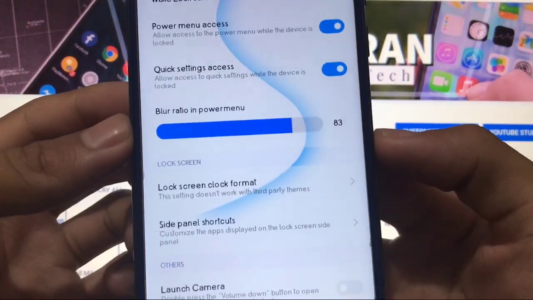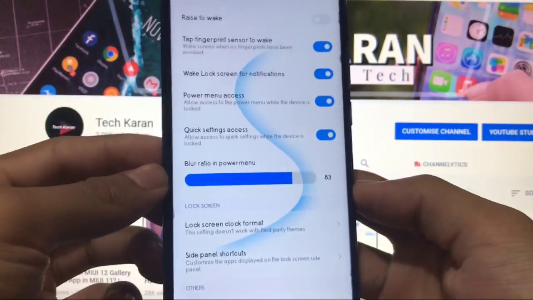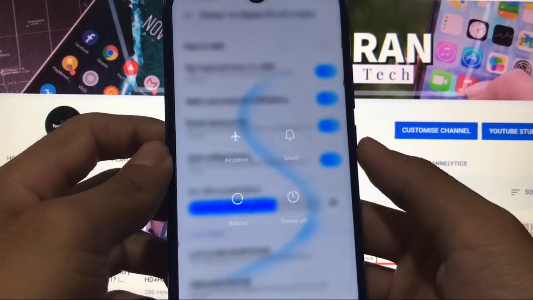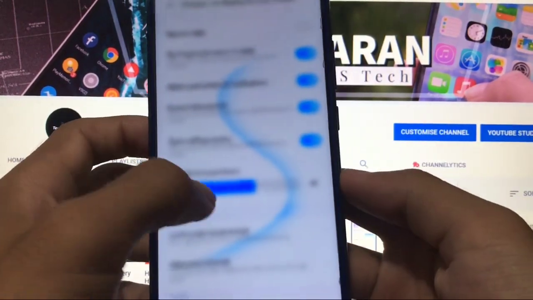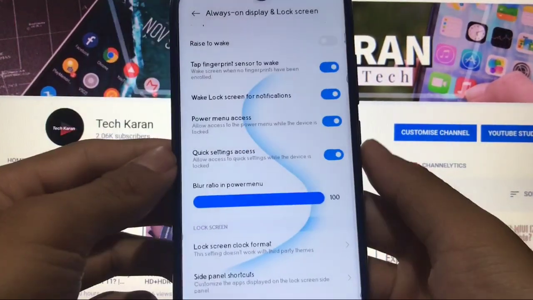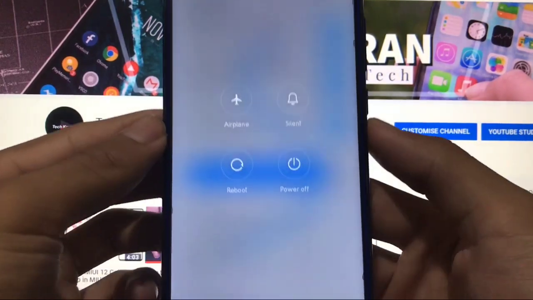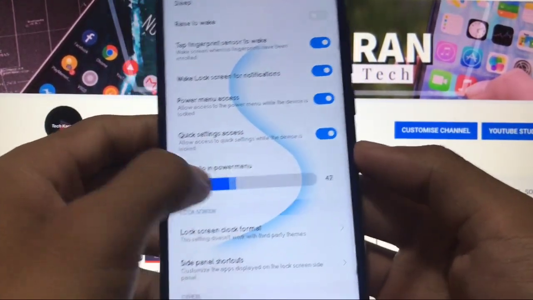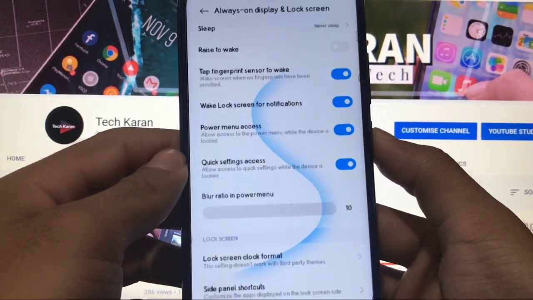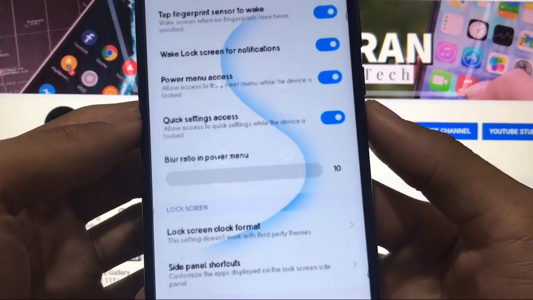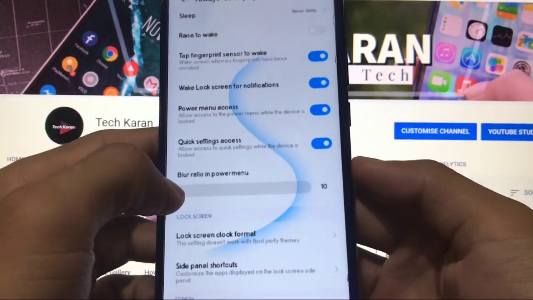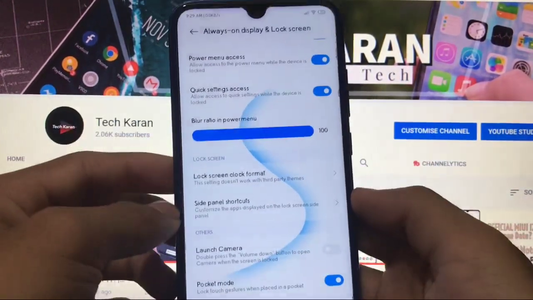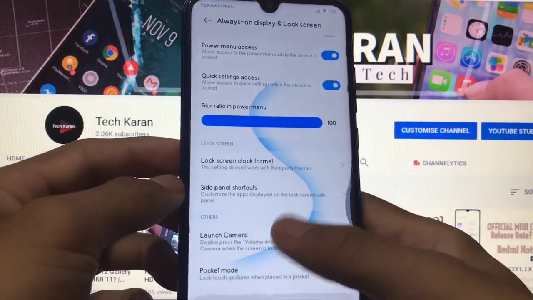This is a feature which you get here, blur ratio in power menu. You can customize this blur ratio whichever you like. You can choose the blur ratio, like if you click on 100, your background of power menu is totally blurred now. If you choose it to 0 or 10, I think, yes, 10, then this is how your power menu looks. You cannot even see. So this is how you can customize your power menu if you like that. This is the simple and small customization option which you get in lock screen.